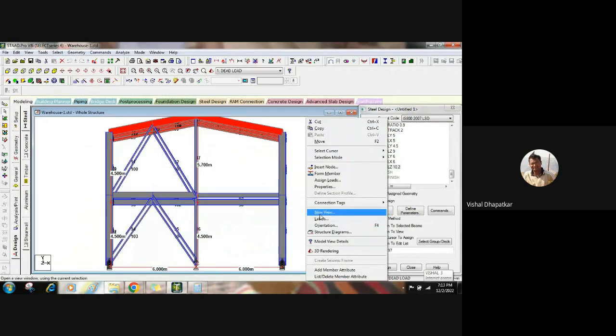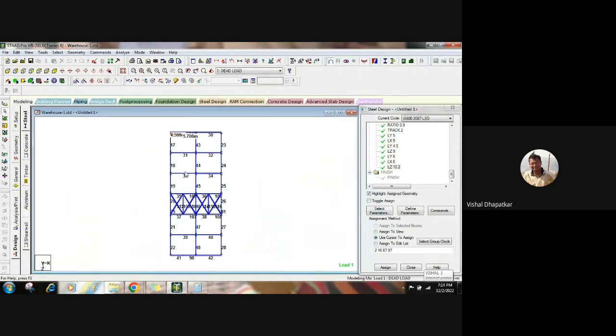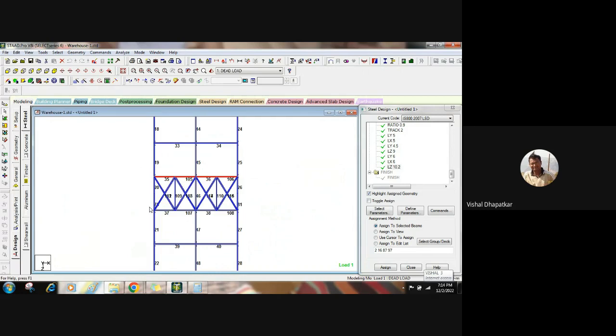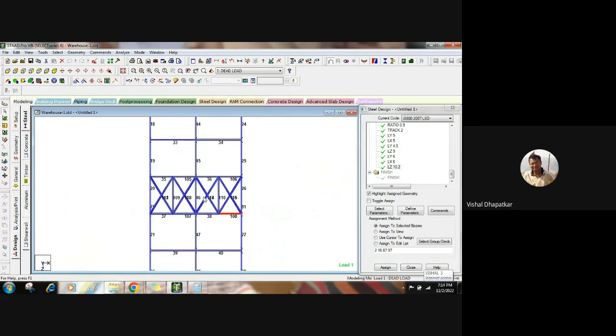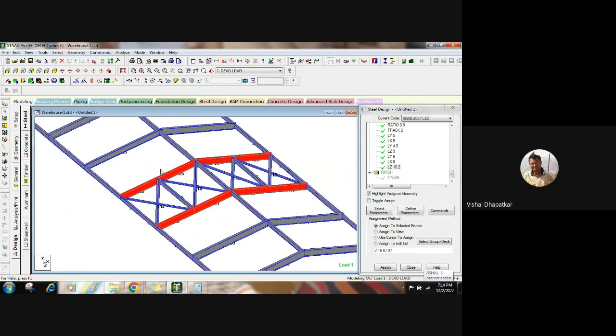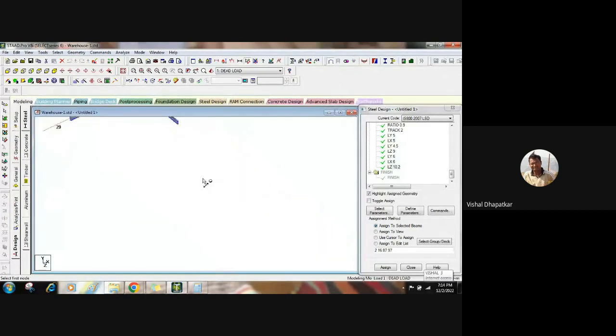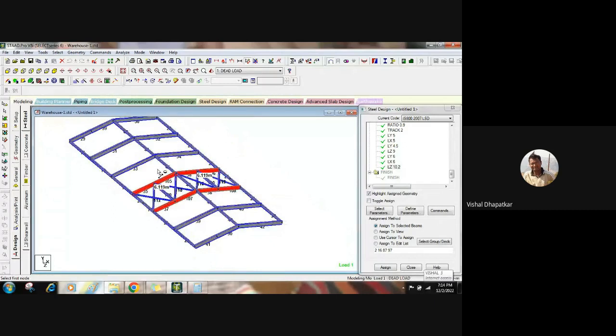Now let's check for the top member. For top member, for this we don't need to define LY because it already has a bracing at regular intervals. Only thing we need to define is LZ for this member. So what will be the LZ? LZ will be the complete length. So 6.2 meter will be the LZ.